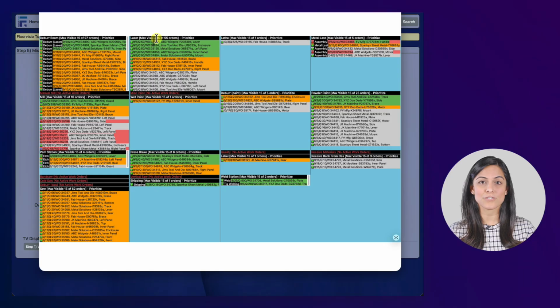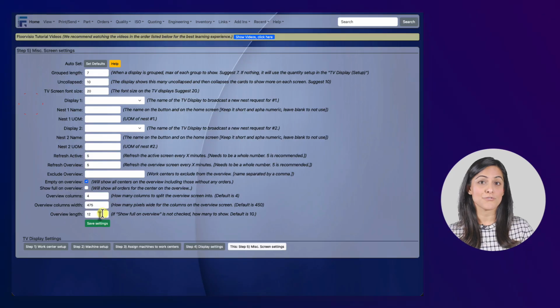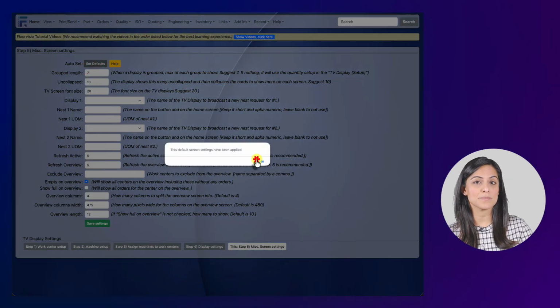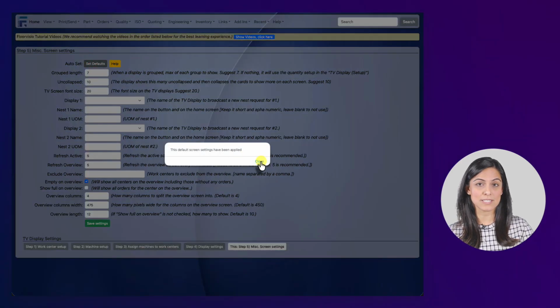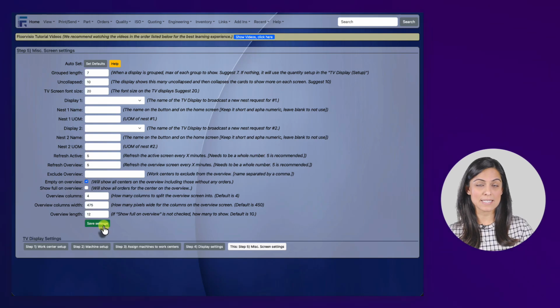And so it's showing 15 of 55 orders, 15 of 1 order, 15 of 5 orders. And so the default is set at 12. And so on these miscellaneous settings, you will just click Set Default, close the dialog box, and hit Save Settings.